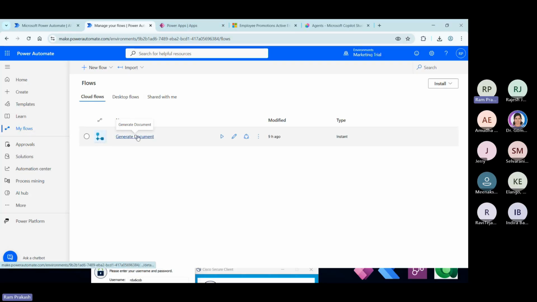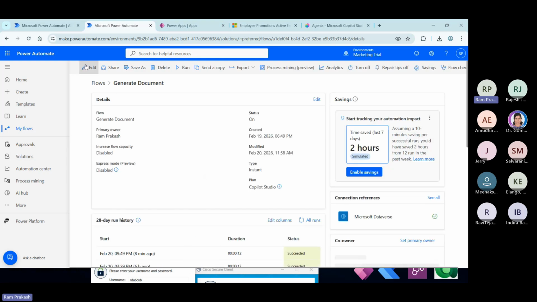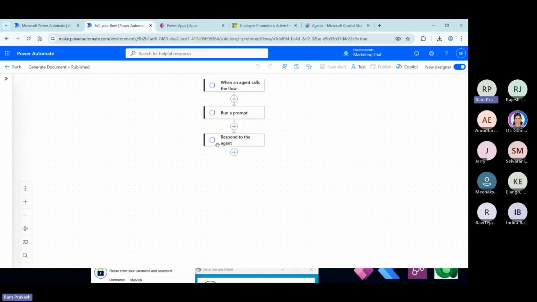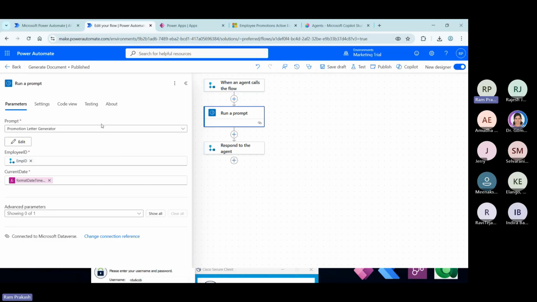I have an agent available. From there, it will automatically call my document, which is this Power Automate flow. So what this Power Automate flow will do is, here I'm going to pass the input parameter from my chat, from the Copilot. From my Copilot agent, I'm going to pass my employee ID as an input parameter to this Power Automate flow. This will run the promotion letter generator, which is the AI prompt one, which I just showed you.